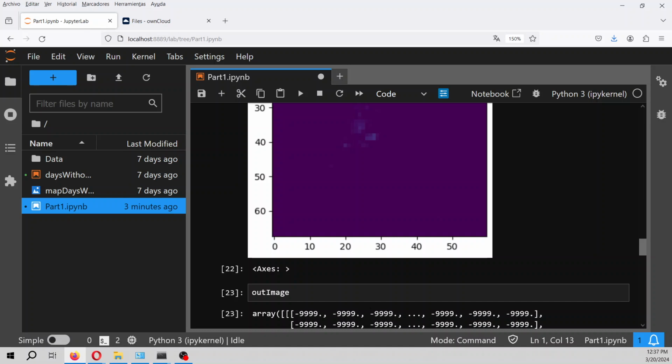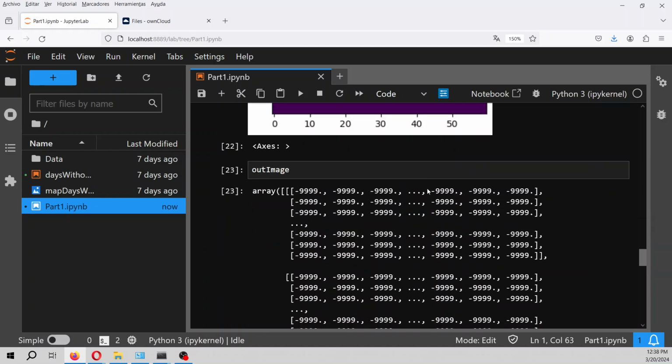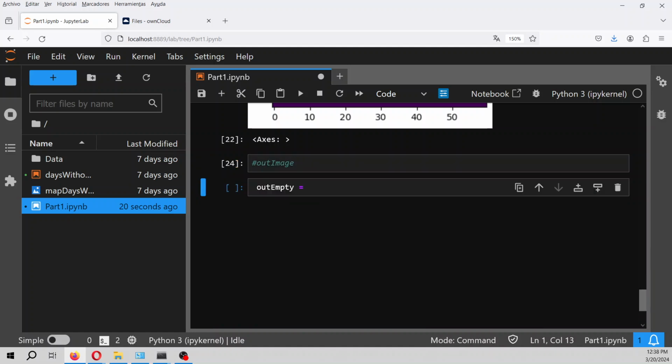Askanska, you want to know why crop is true, I guess. It is because when you do the mask, you only clip the part, but you keep the whole extension. But when you crop it, the resulting data will be just the extension of Colombia in this case. So we see here in the out image array we have minus 1999. This is a code for no data. There is no data here because there is no precipitation data at the sea, at least it was not generated. So we are going to deal with that.